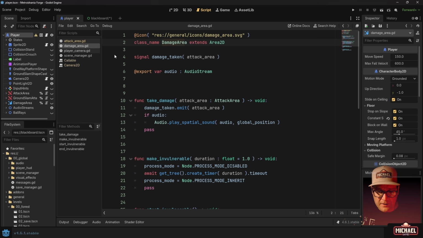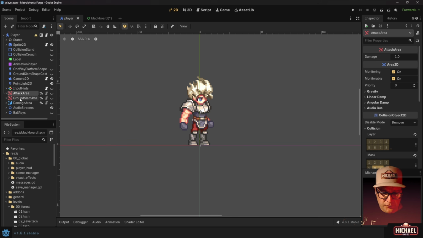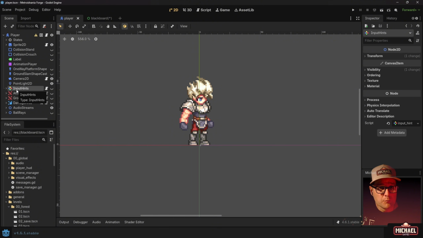And actually, what we've done here with the attack area and damage area is also a great example of a compositional approach. So even though these classes extend another class to get the functionality we want, the real important functionality from each of these comes by having them in the scene tree. Okay, so just by virtue of having a damage area in the scene tree, our player knows that he can take damage, and we've connected to that in our player script. Likewise, we know that this player can attack and deal damage because we've got attack areas. He also has the ability to display input hints, right?